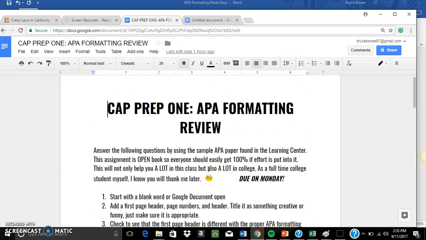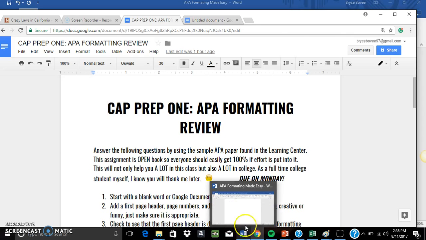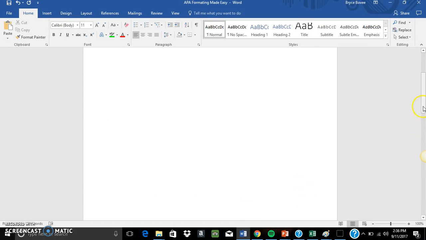I've done a ton of these, and I've known from experience in college that APA formatting is a very common staple that you need to master if you're going to do well in college writing or in this honors anatomy class. So let's open this blank page.